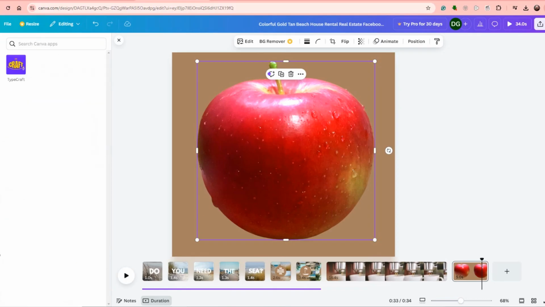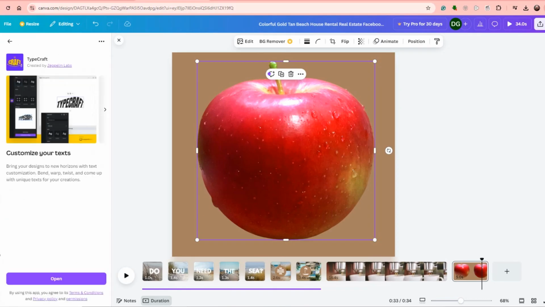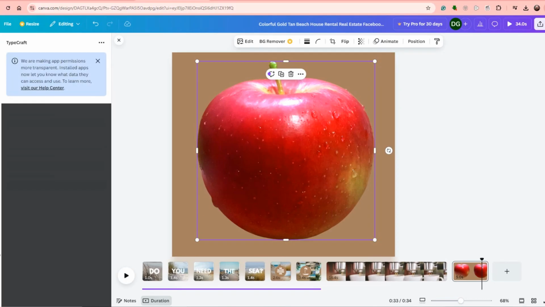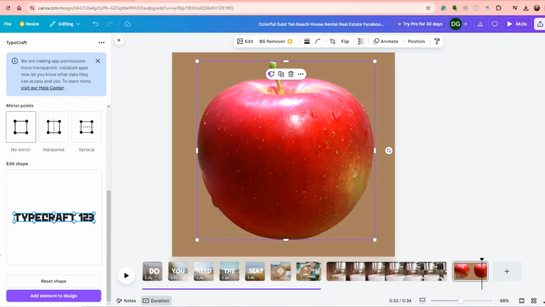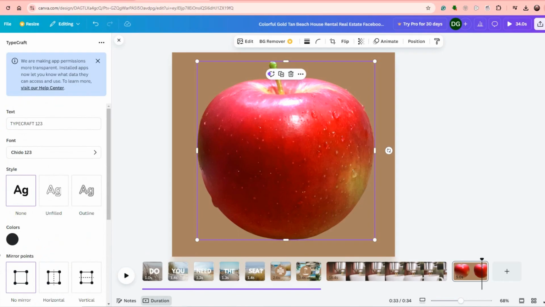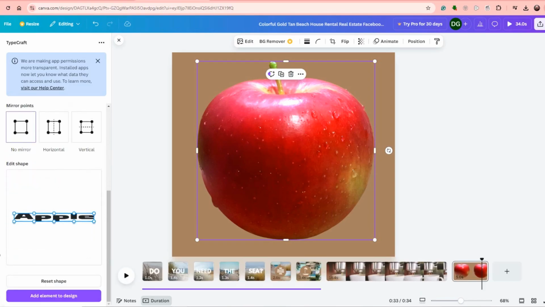Let's select this one and this. Okay, now let's open this, and here you can find how you can edit a typography. For example, let's write here apple. Okay, now we find these elements. In this case let's select this one.